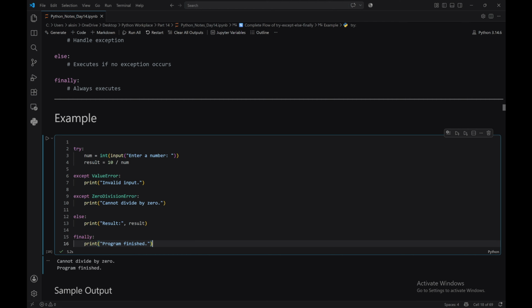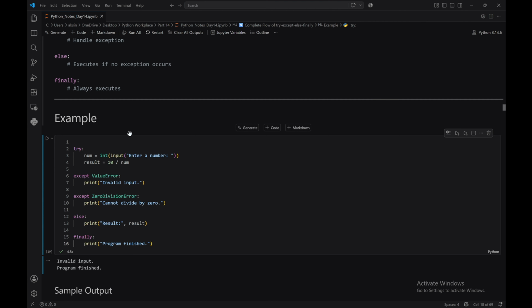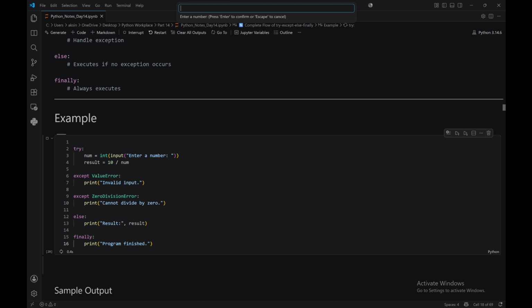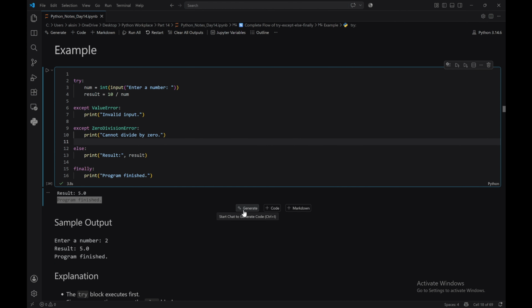So even if the code crashes, the finally is going to execute. And if I write a b c here, it gives invalid input, but the program is finished. What will happen if I write 2 here? Then as you can see, it has printed the result is 5, and the finally is also printed. As you can see, the program is finished. So it works like this.